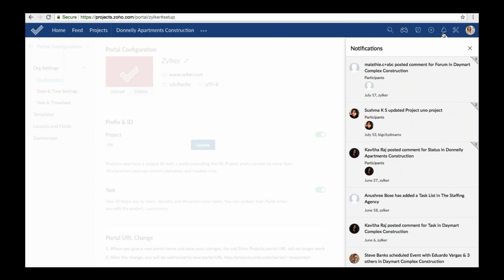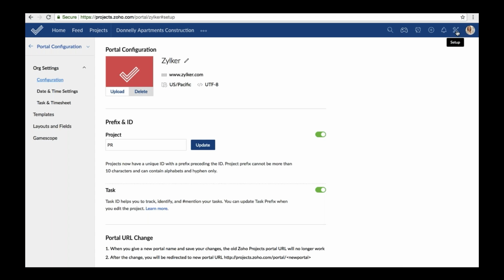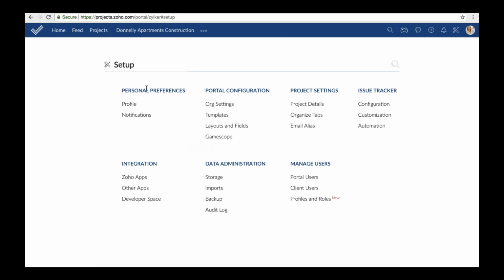You have all of your notifications here, and in the setup menu, you can edit both your personal as well as your portal settings. After adding a number of projects, if you feel that you're getting too many email notifications, this is where you can come back to adjust and reconfigure those settings.